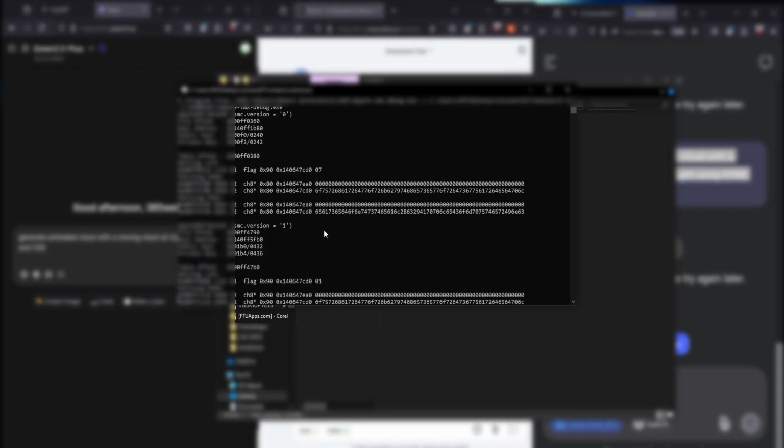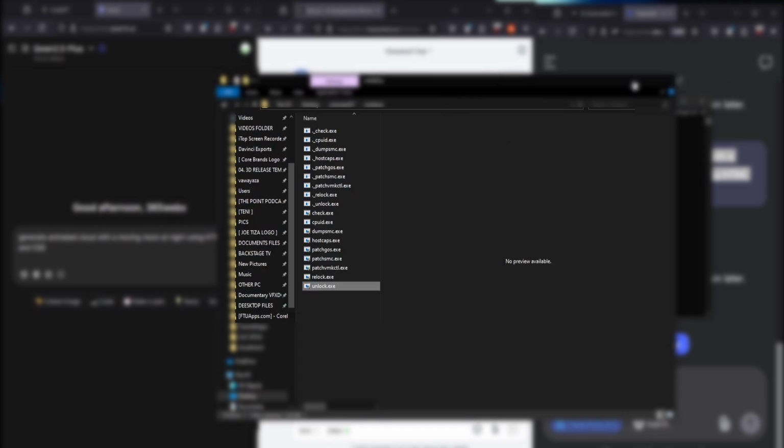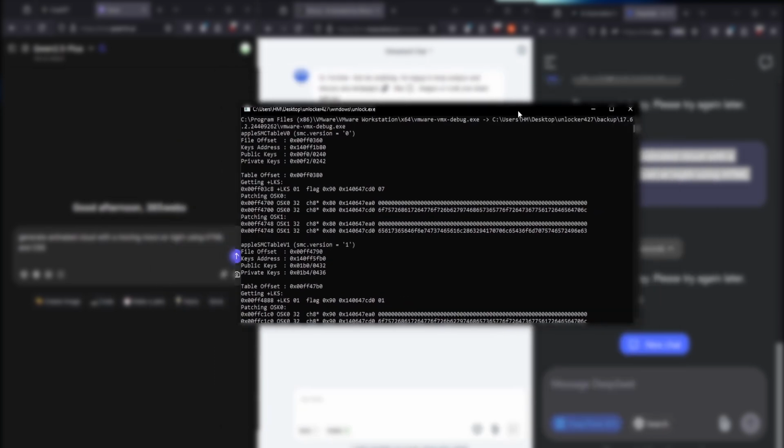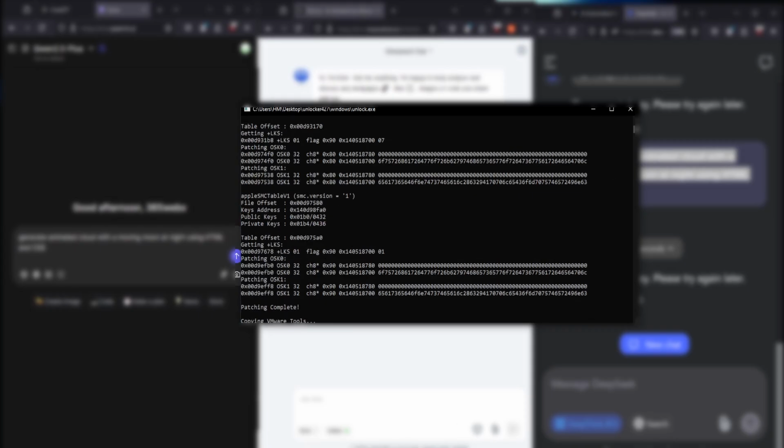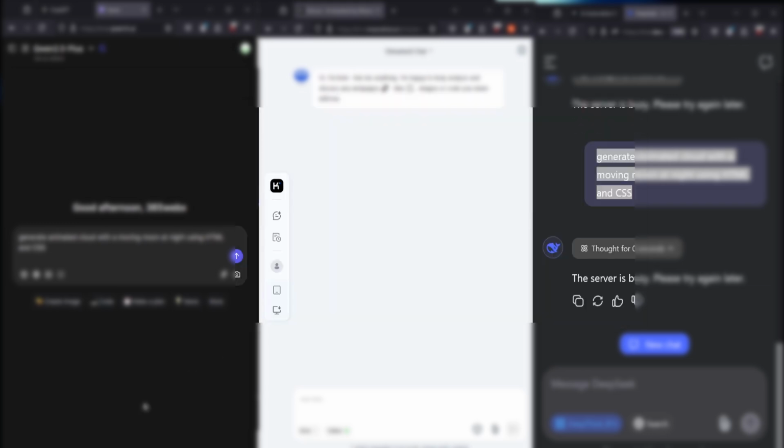Okay, so it has passed. Mind you, you have to close VMware Workstation if it is open. So you have to close down VMware Workstation. Shut it down, and then run your unlocker, and once you run it, it's going to patch. Go ahead and patch. You don't really need to do anything. So here I'm going to press the key. Okay, it has finished patching.